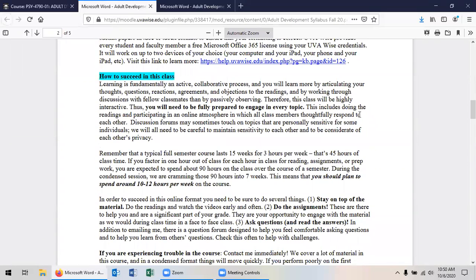Now, you may have already discovered that, but remember that in a typical face-to-face full semester course, you'd spend 3 hours a week in class, plus at least an hour out of class for each hour that you spend in class doing things like reading, assignments, or prep work. This works out to about 90 hours on the class over the course of the semester. During this condensed session, we're cramming those 90 hours into 70 weeks. That means that you should plan to spend about 10 to 12 hours per week on the course.